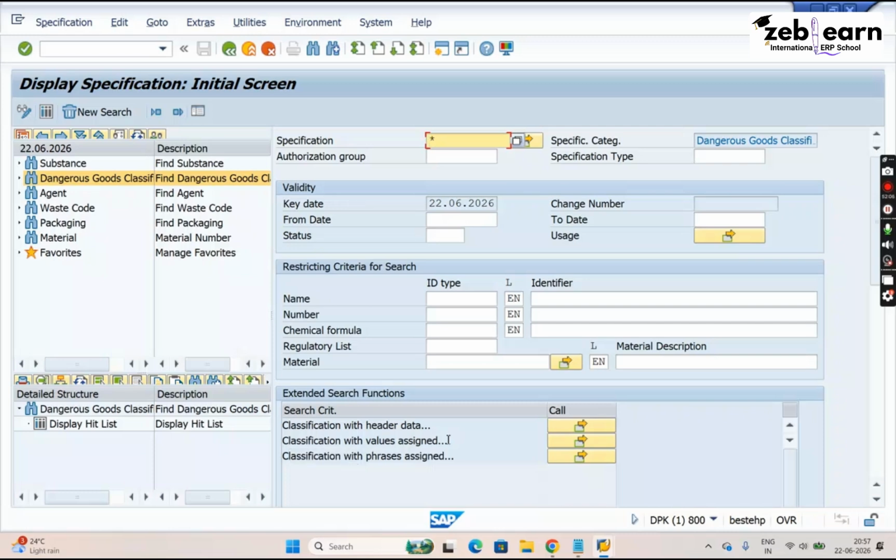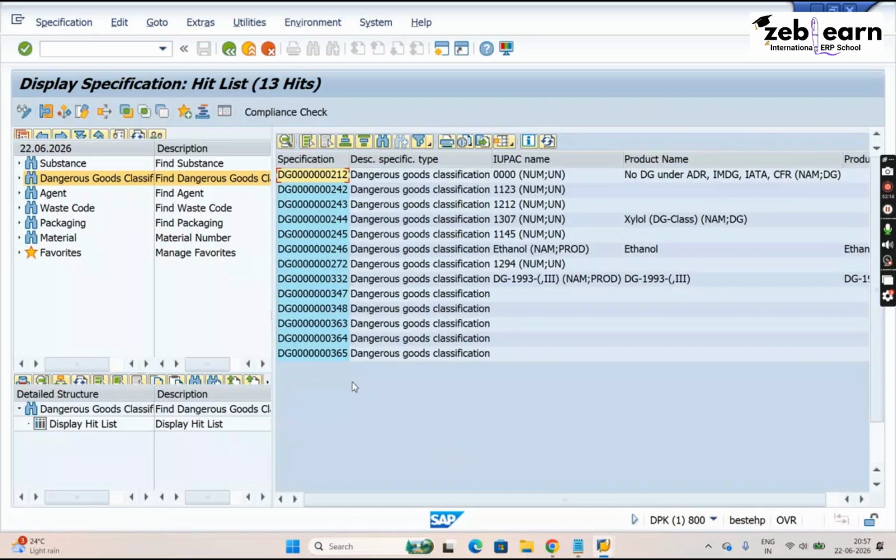Okay, what about D? I will put D followed by a star. Now, if I press enter, there are some specifications, in fact 13 specifications starting with letter D. It will show all those specification data. All these are starting with letter D.